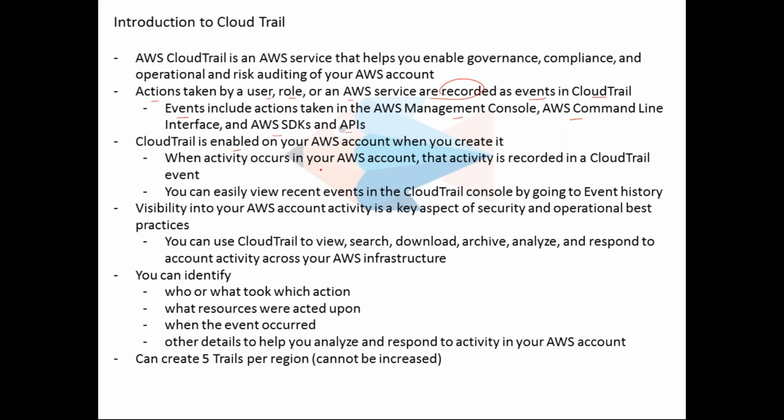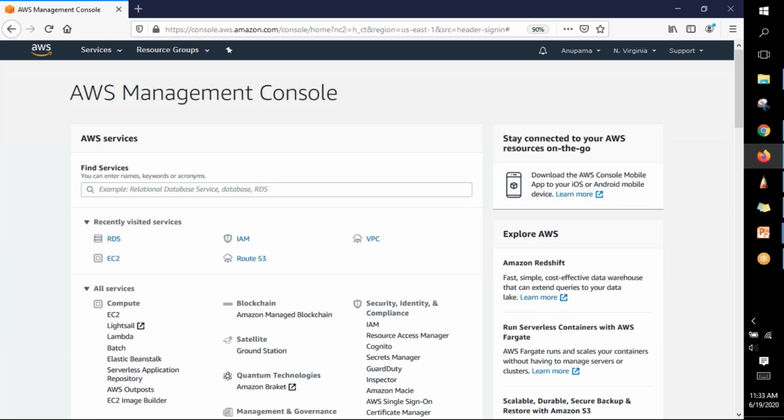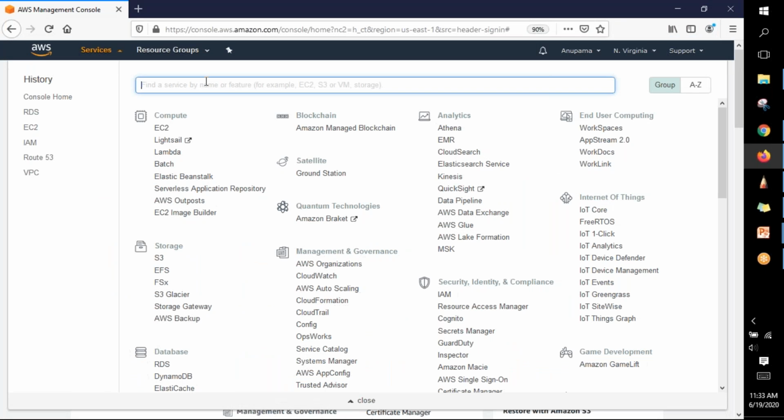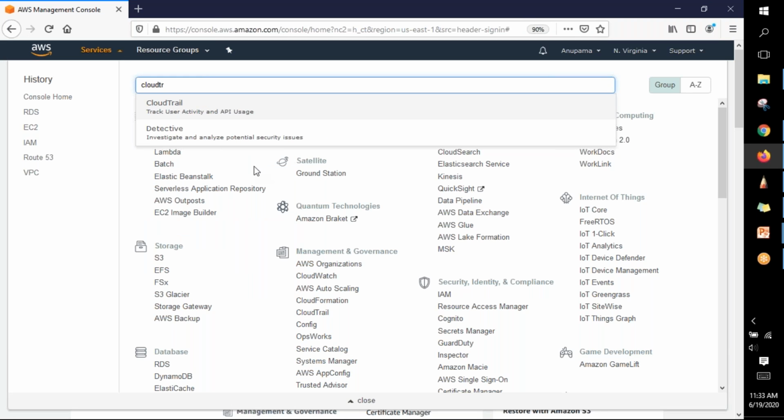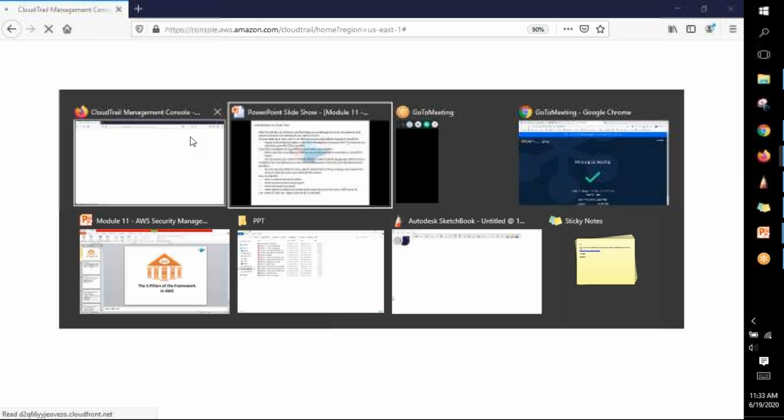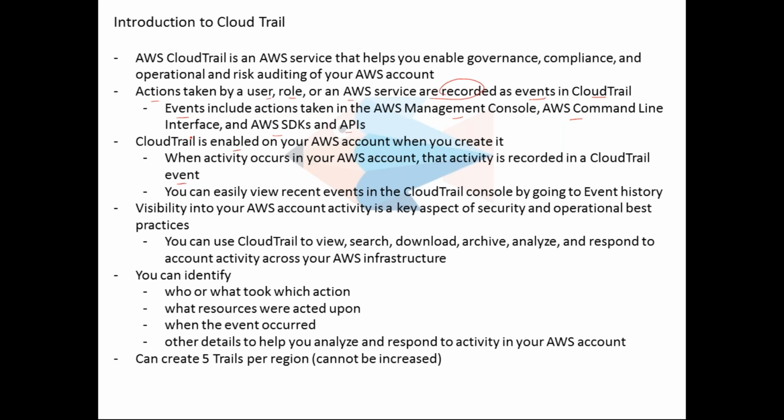When activity occurs in your AWS account, that activity is recorded in a CloudTrail event. You can usually view recent events in the CloudTrail console by going to the event history. What I'm trying to say is, CloudTrail is already enabled by default as soon as you create your AWS account, and you can see recently done activities in the event history.